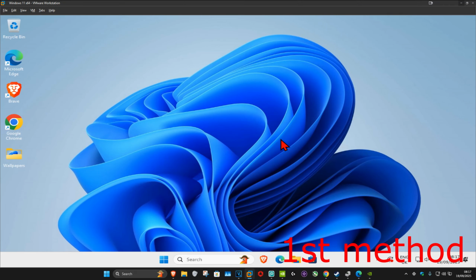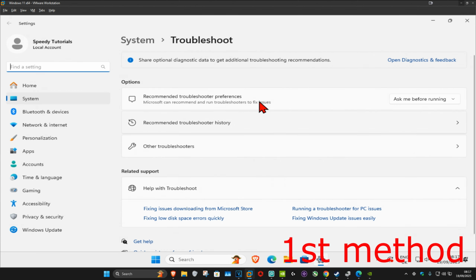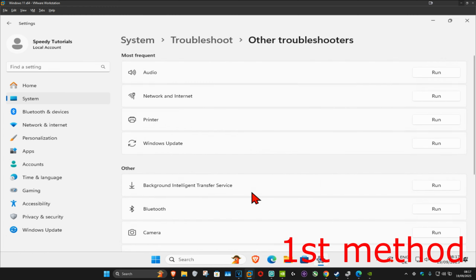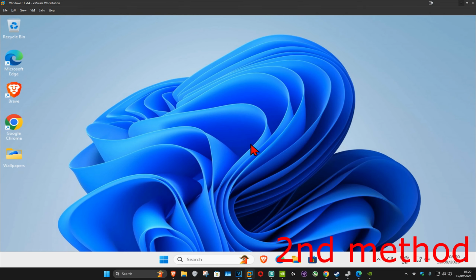So guys, for the first method, you want to head over to search and type in troubleshoot settings. Click on it. And now once we're on this, you want to click on other troubleshooters. And now you want to find network and internet. Click on run. And now this will come up, the network and internet troubleshooter. If it detects any problems, it will try to fix it for you. See if that works.